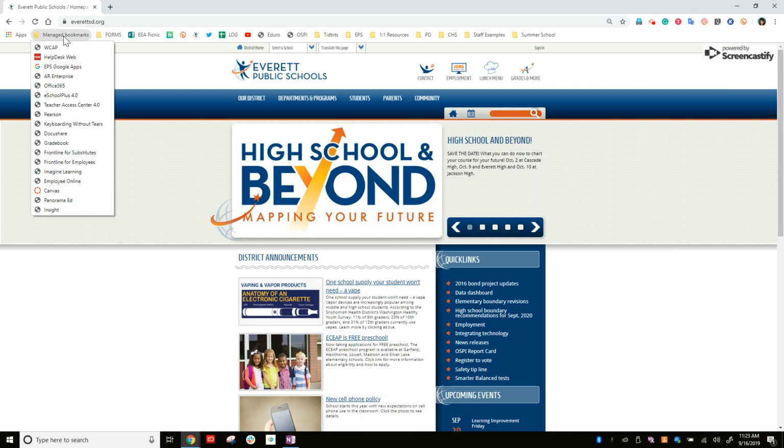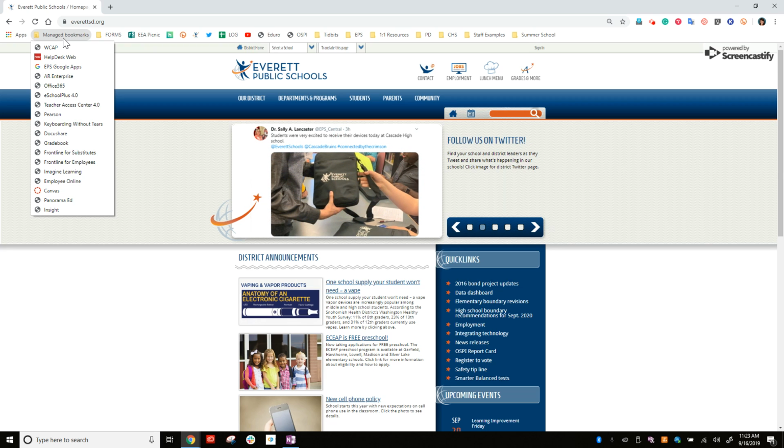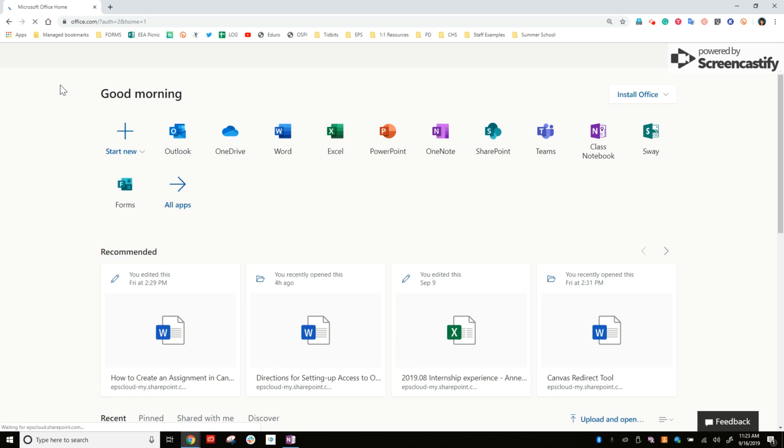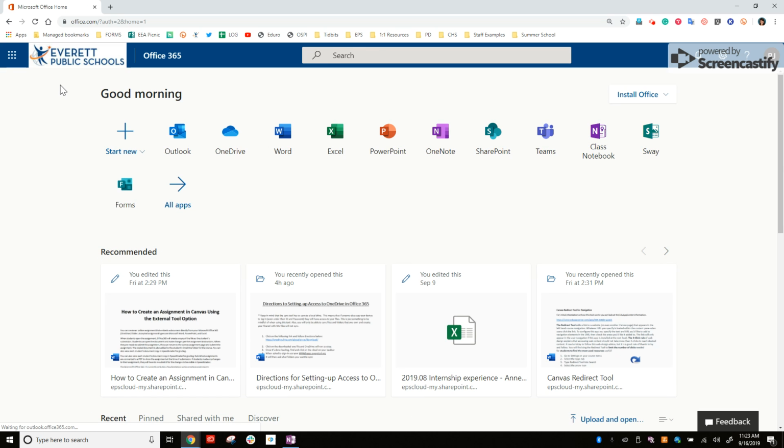I highly recommend that you do this, so it makes it easier for you to get around on some of the most commonly used apps in our school district. So I'm going to go ahead and first click on Office 365. It most likely will prompt you to log in because you haven't logged in recently.